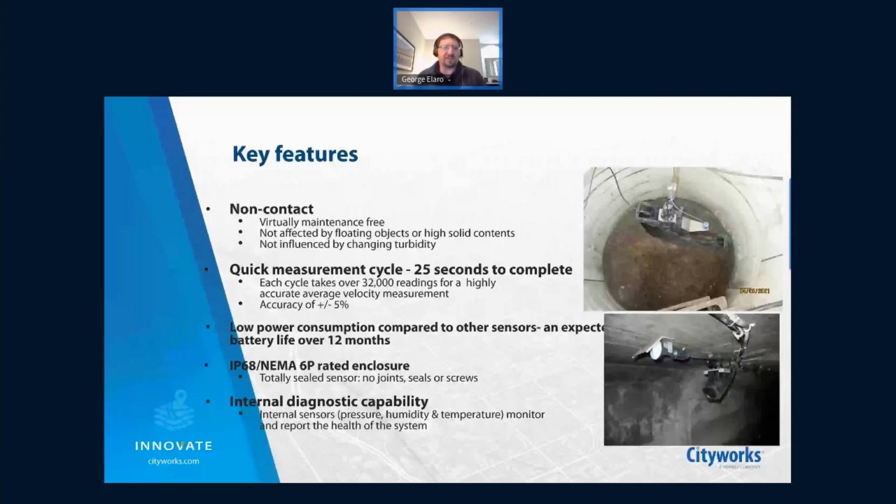We have a very quick measurement cycle. It takes about 25 seconds to complete. And each cycle measures up to 32,000 readings for a very accurate average velocity. We take all those 32,000 readings and average them out and give you your average velocity, which is a lot more than most of the competition. And we have an accuracy of plus or minus 5%, which is an industry standard.